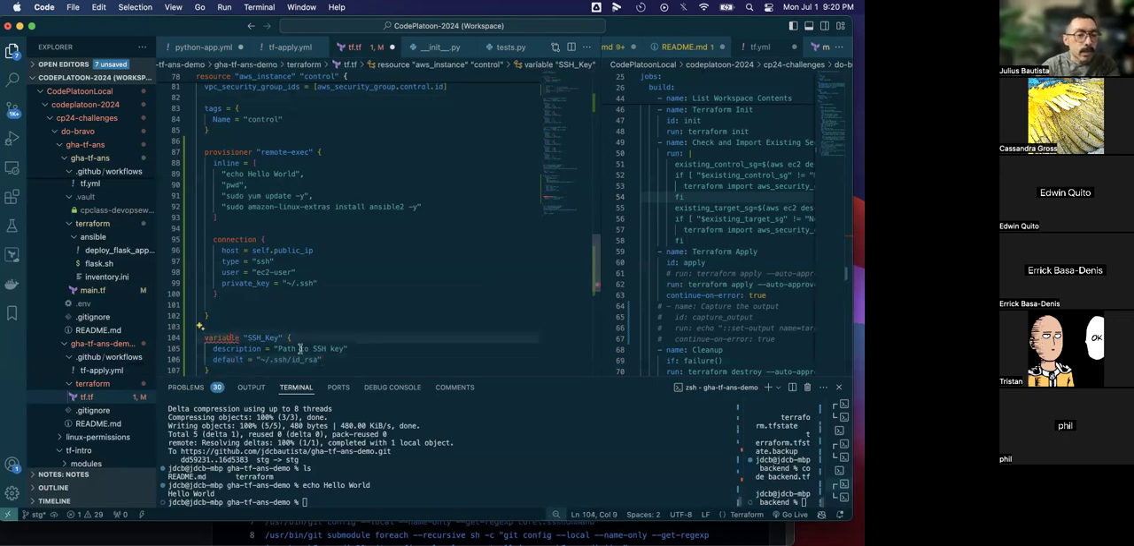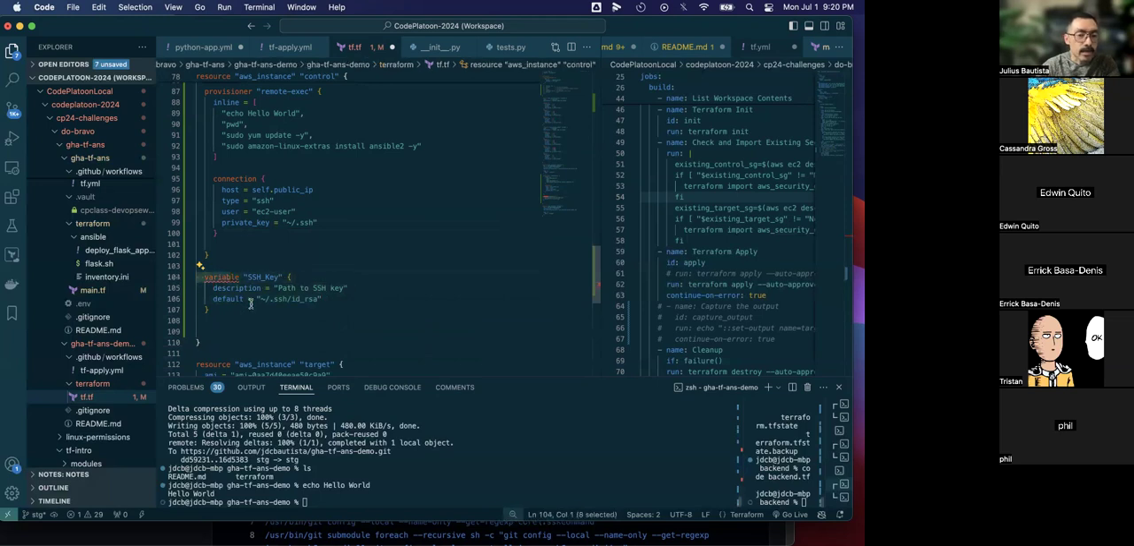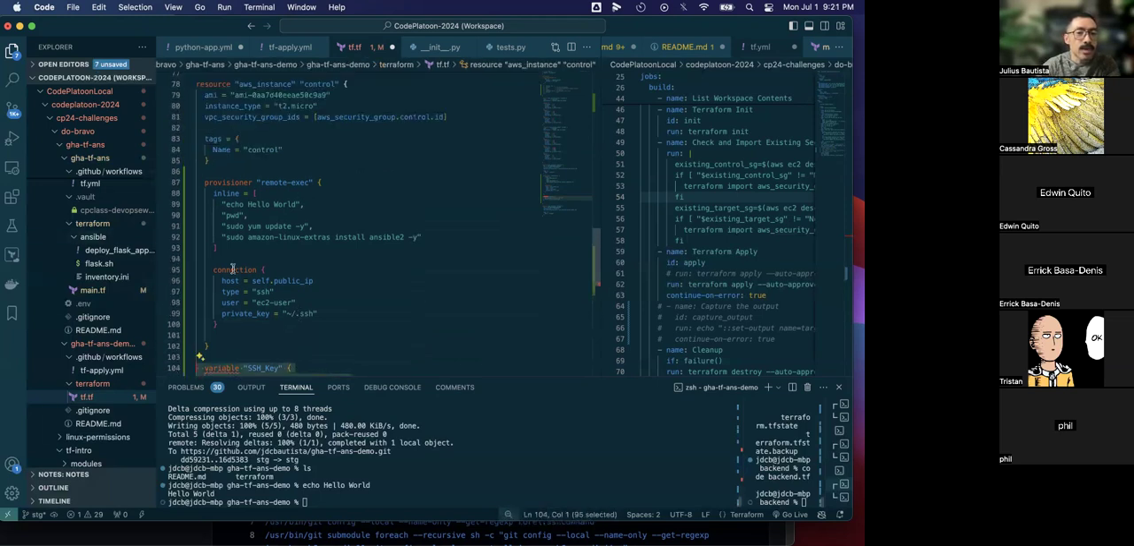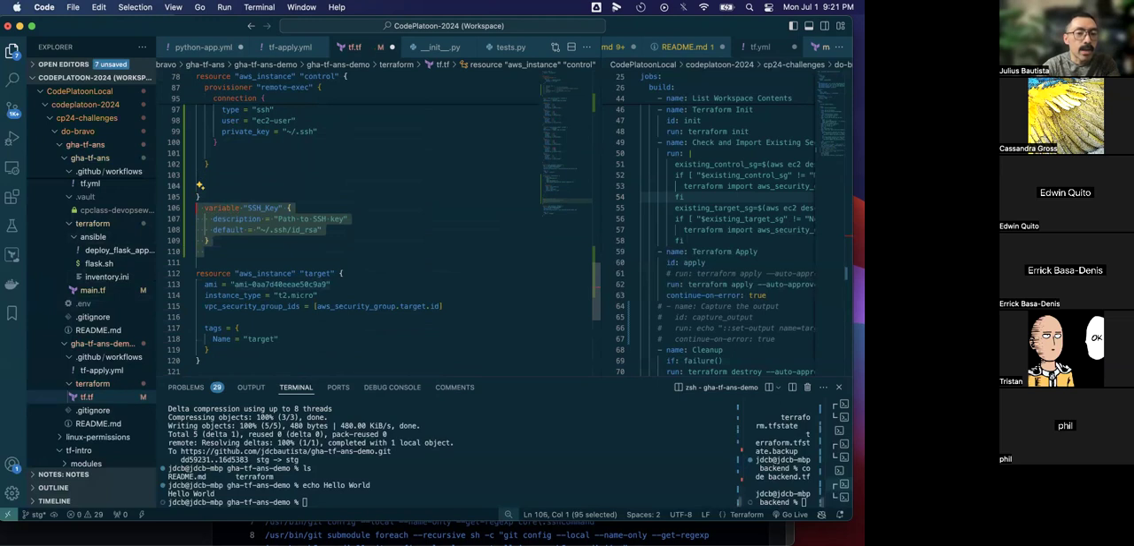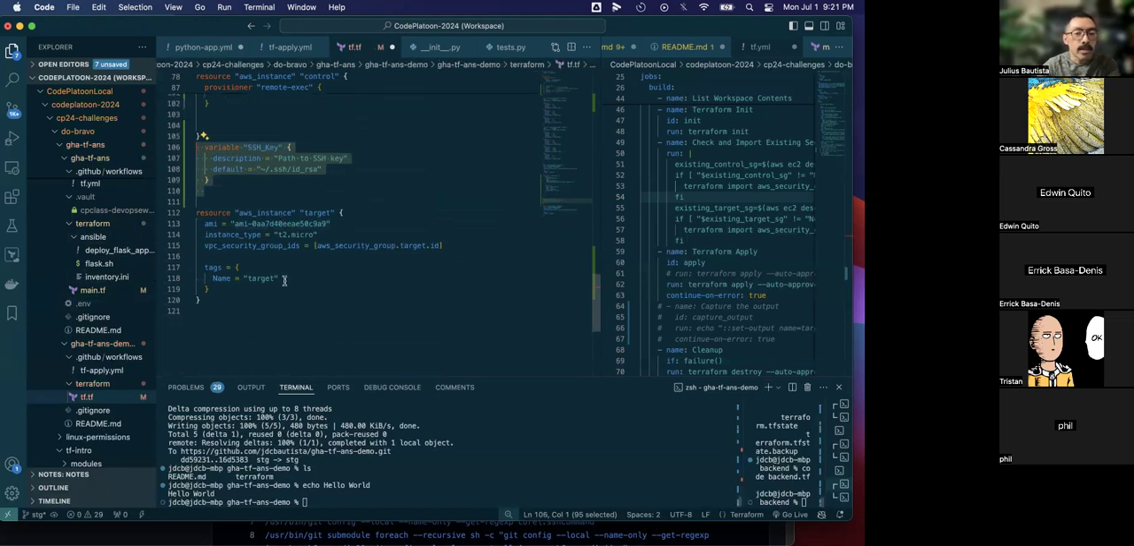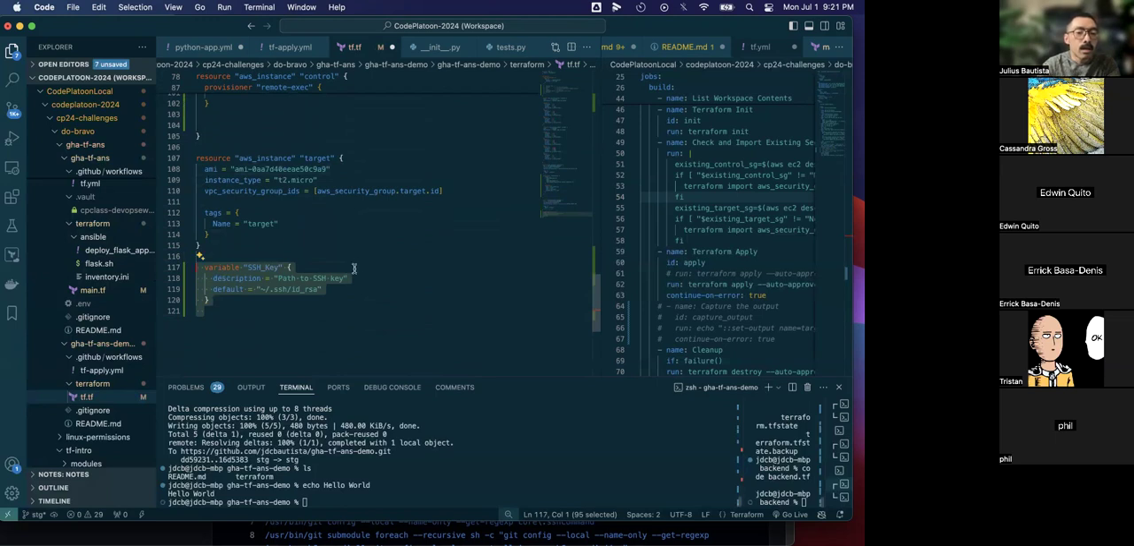Did I not spell this correctly? Or I still have it inside of the resource. So let me get it out of that resource. And just to stay organized, I'm going to separate it from the target node as well, so it's going to be beneath both of those. I'm going to save. I'm going to maybe change this name to all lowercase, SSH key.